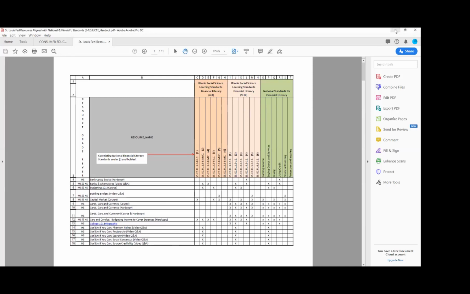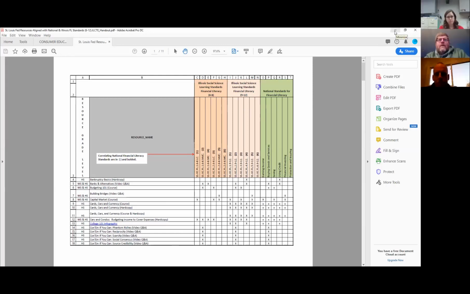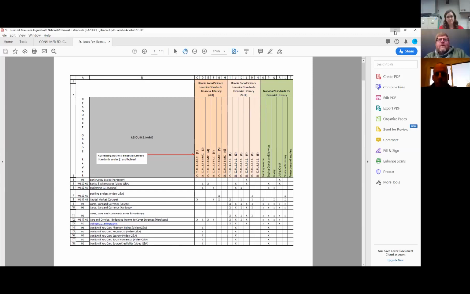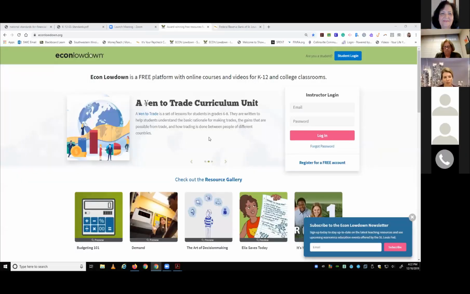So now what I want to do is, if you're like me and you're a teacher, you're like, okay, well, I actually want to see how I use the resources. So if you are sitting in front of a computer this evening, the first site I'm going to introduce is called Econ Lowdown, and that is the online management system where you can go out. If you're able to go out and click from your browser econlowdown.org, it should take you to this site. So let me see here.